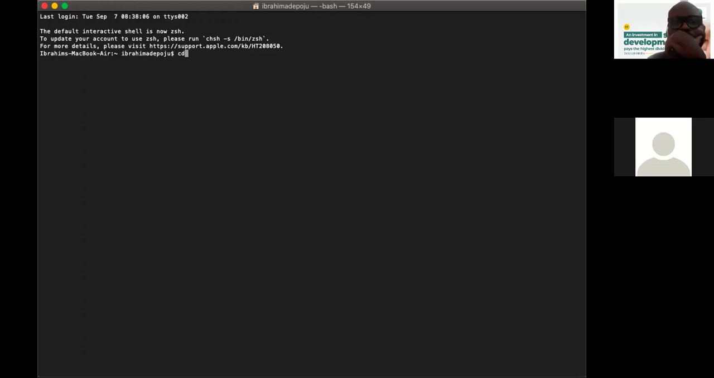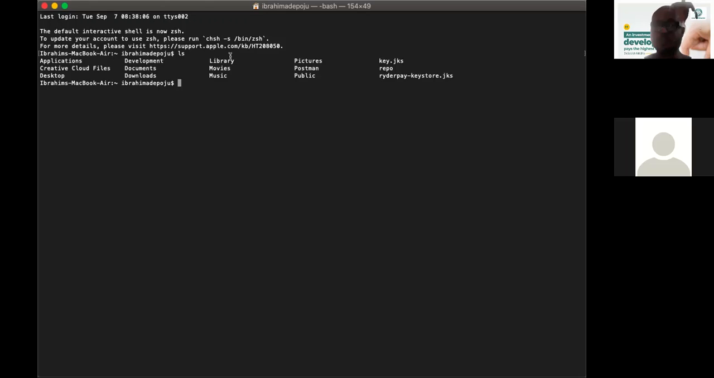So there's something we call cd. cd is a command that gives you the opportunity to enter a particular directory on your system. So if I type ls, ls is listing all the directories on my system. I can see that I have directories called application, development, library, pictures, creative clouds, documents. So I'm interested in the directory called downloads. So if you type cd and you put downloads, it means enter the directory called downloads. So I've entered my download directory.